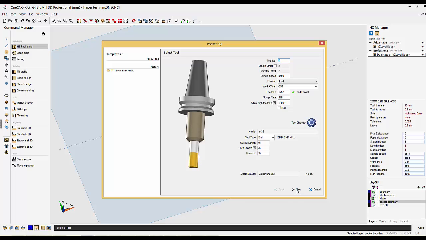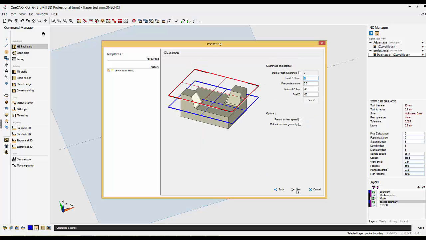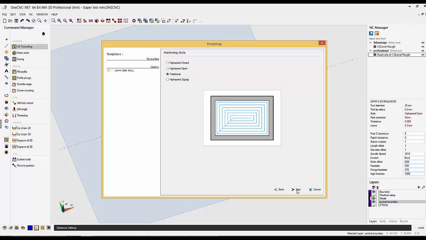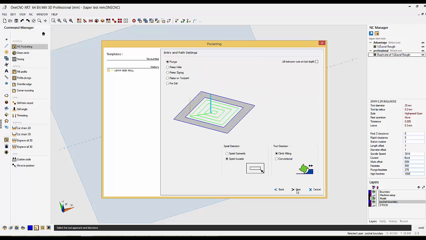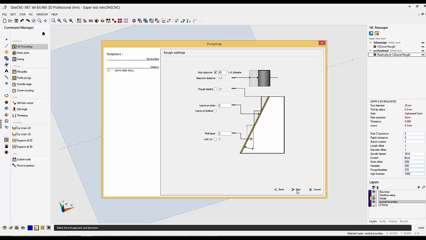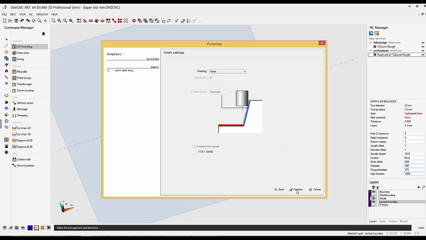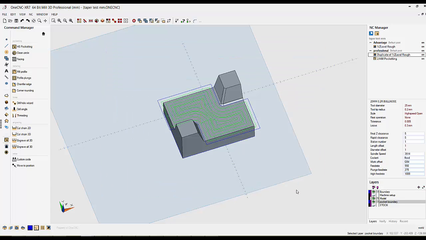I'm quite happy with the 16mm mill. Depths, traditional, plunge, step overs, and finished. So you've got to create yet another boundary to machine the flat area.